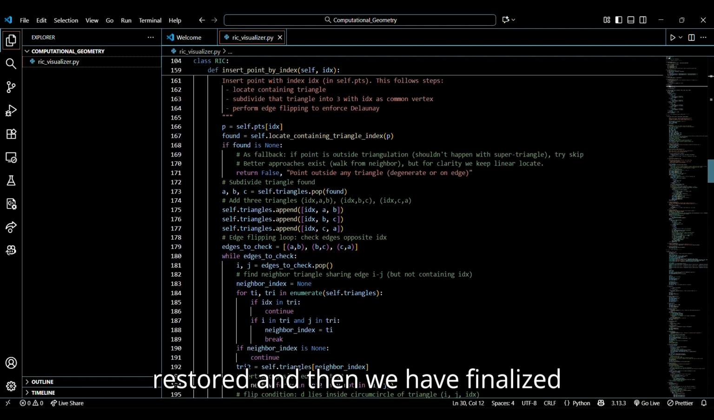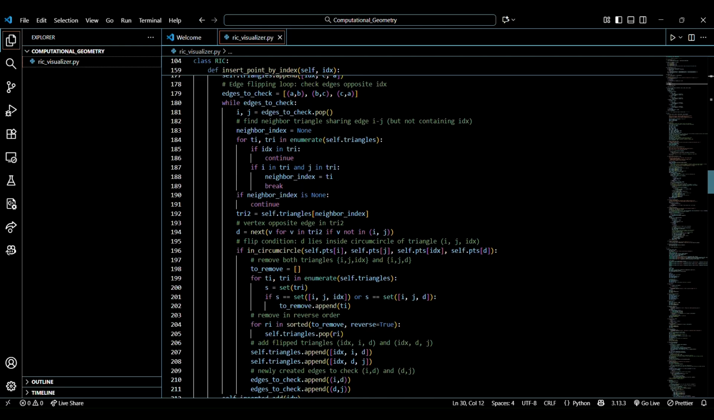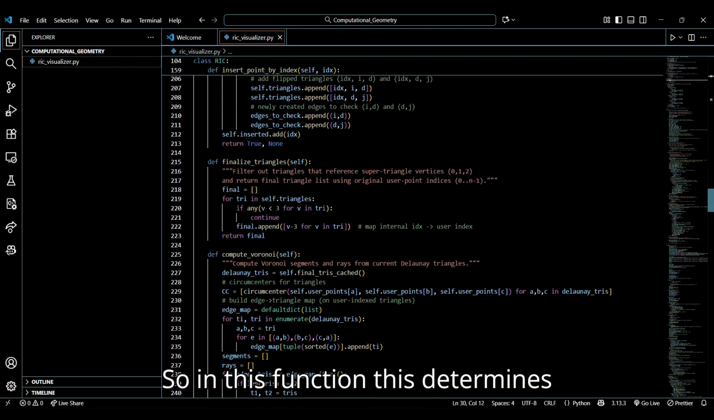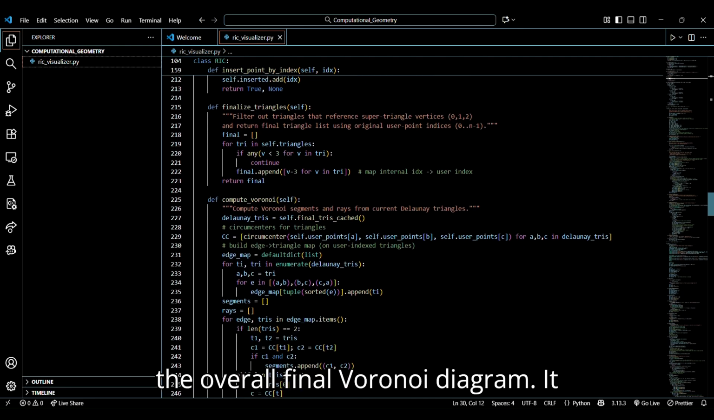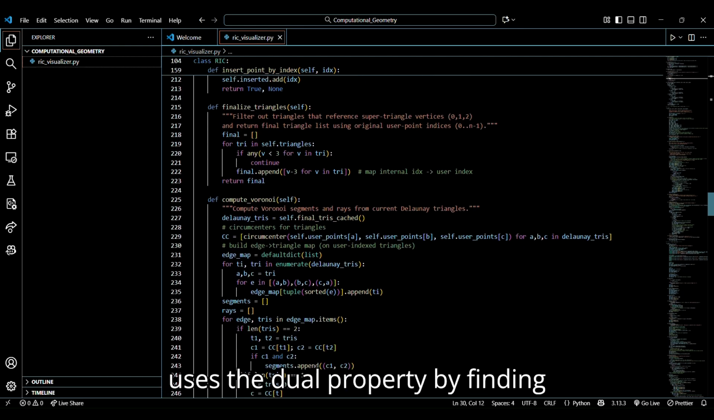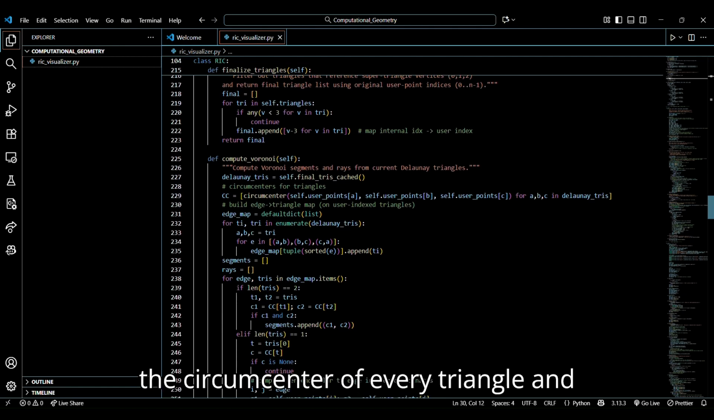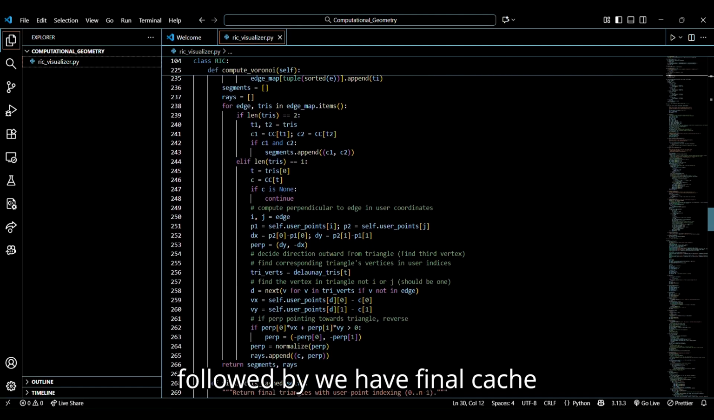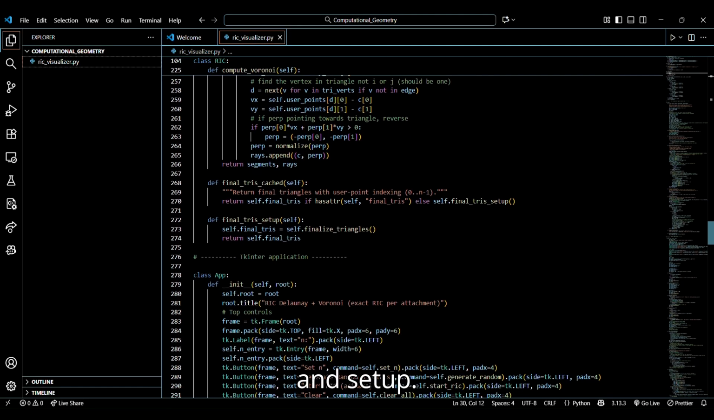And then we have finalize triangles, followed by compute Voronoi. This function determines the final Voronoi diagram. It uses the dual property by finding the circumcenter of every Delaunay triangle and connecting them to form the Voronoi edges. Followed by we have final tris cache and setup.